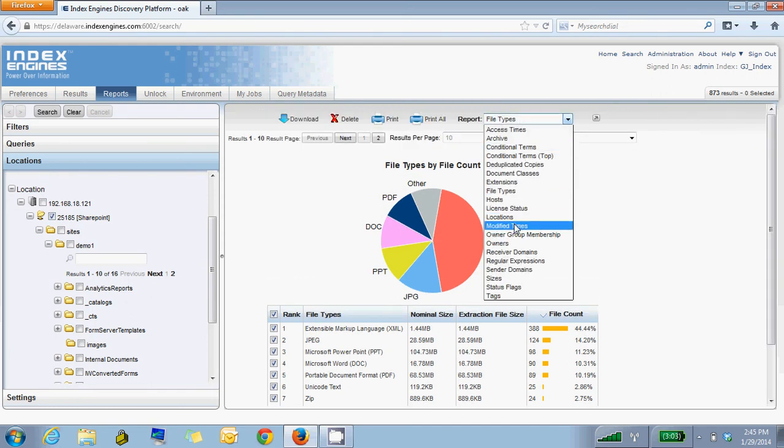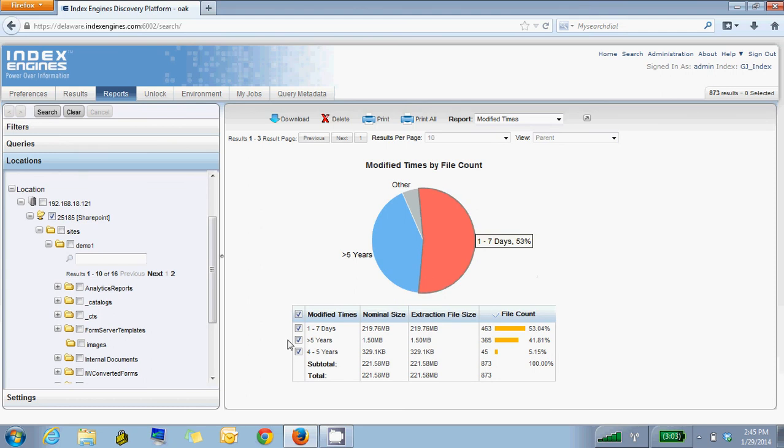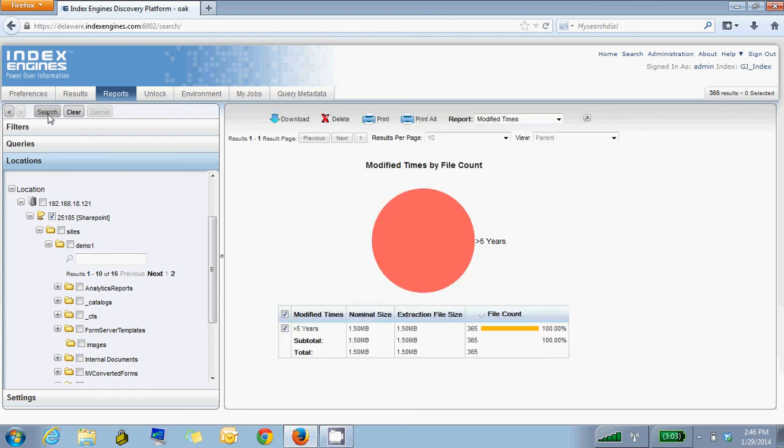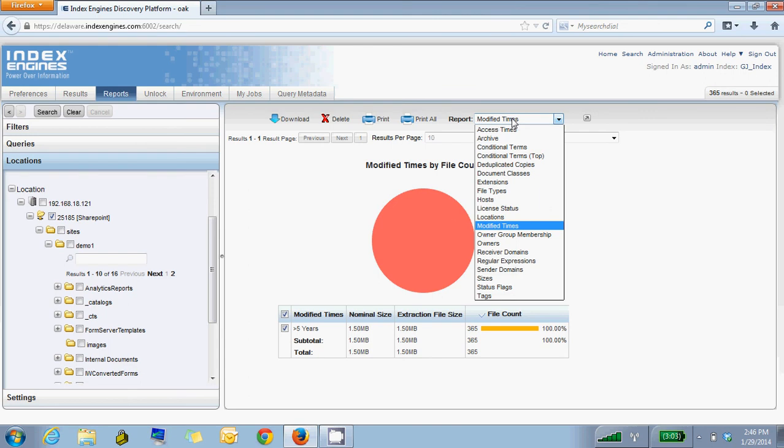I can go, let's say, and look at modified types to look at an age report. Maybe I want to look further into this abandoned data here, this data that hasn't been modified in greater than 5 years. I can cull directly from in my report like I have, update my search results here looking at my report, and then I can go and filter by other types of characteristics of the metadata.